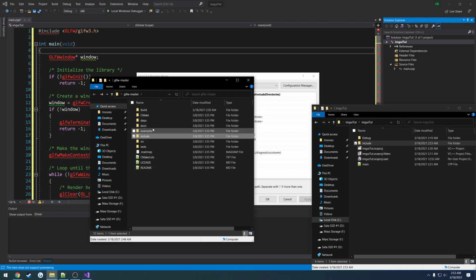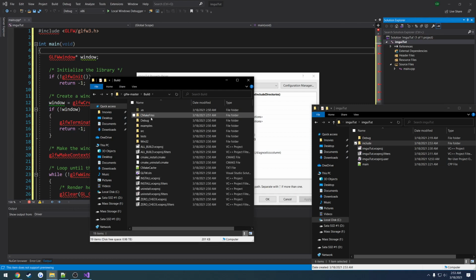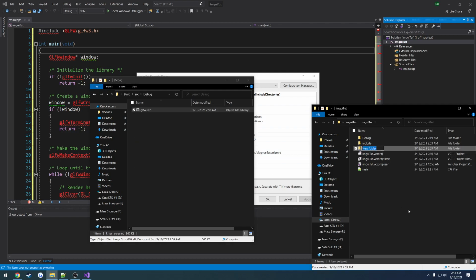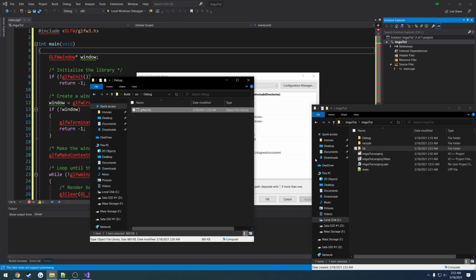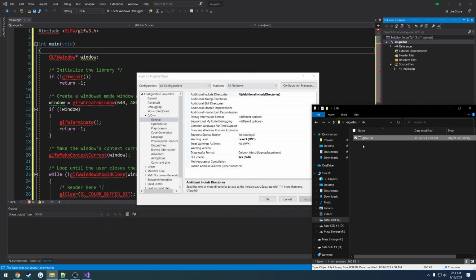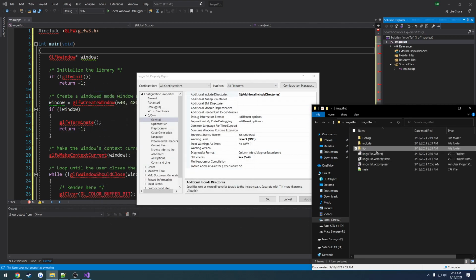Next up, I want to go back to build, source, debug, and we want this lib. So I'm going to create a new folder and just call it lib and copy and paste it in there like so. So now we have everything we need.